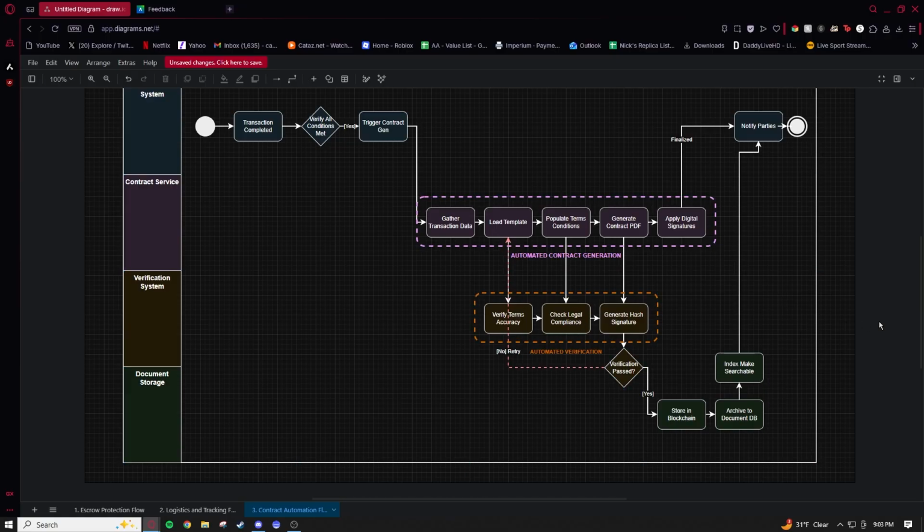Here is the automated verification. Now, while the contract is being generated, we're also running parallel verification processes shown in the highlighted orange box. The verification system is checking three things: terms accuracy, legal compliance, and hash signature. And if all three are yes, we proceed to the storage and finalization. Right here. Once the verification passes, the finalized contract is stored in two places: blockchain and document database.